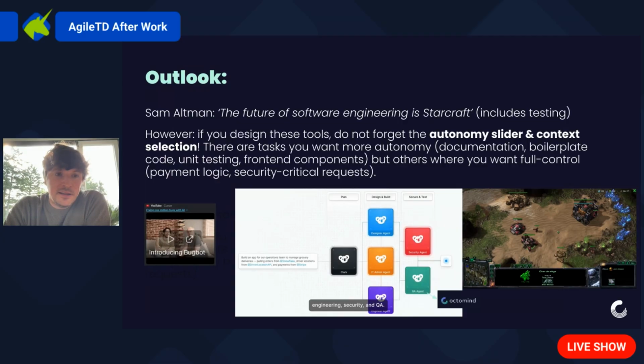Regarding engineering, Sam Altman said when he was asked what's the future of software engineering, the future of software engineering is StarCraft. And software engineering also includes testing and QA. And so it will look a lot like the StarCraft interface on the right. So you can zoom in to what your workers are doing. Okay, they are mining minerals, and there are still so many minerals left.